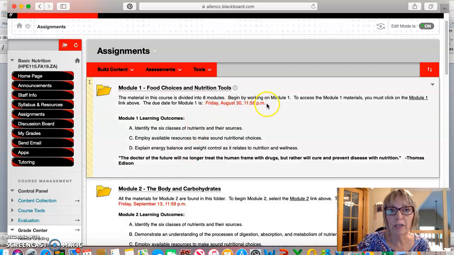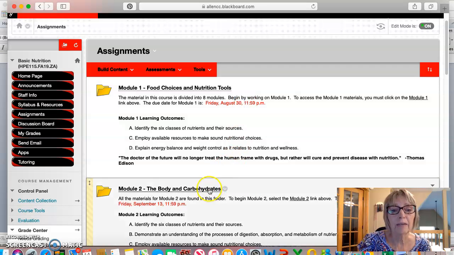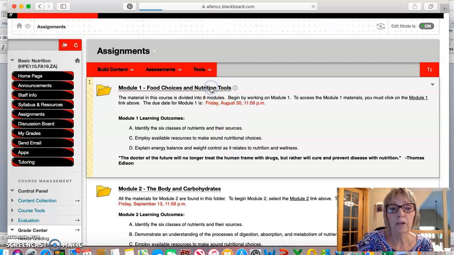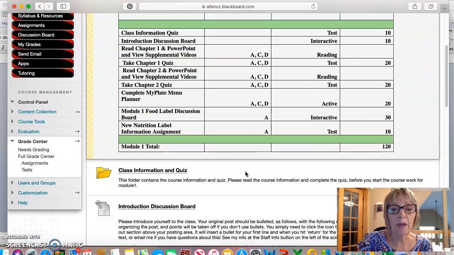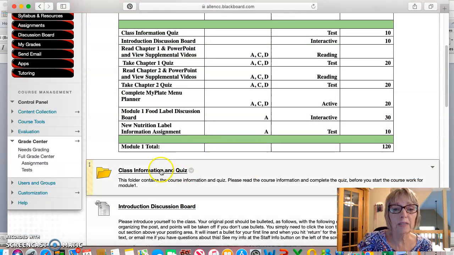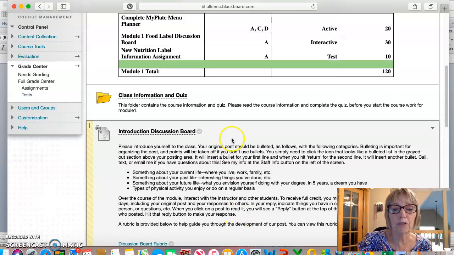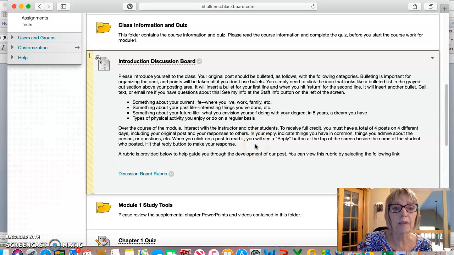With each module, you'll find your due dates in red at the end right here. So your first module is due on the 30th of August, and generally they're due about every 2 weeks, except at the end of the semester, the last one will give you a little bit more time. So when you get ready to start on a module, you simply click that link, and you'll see there a list of all the assignments for that module with the point values, as well as each assignment for the individual module.